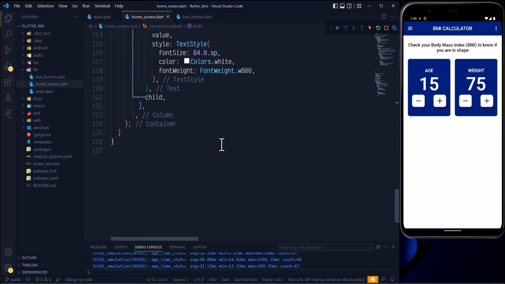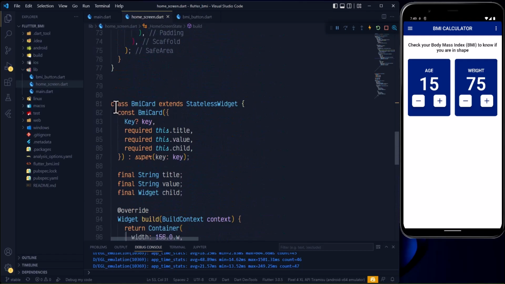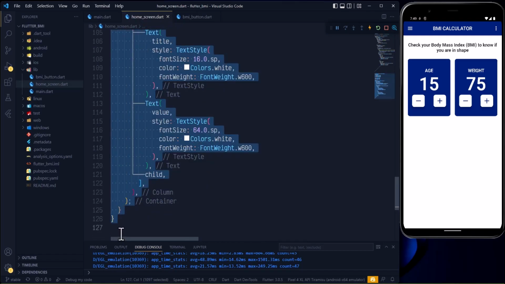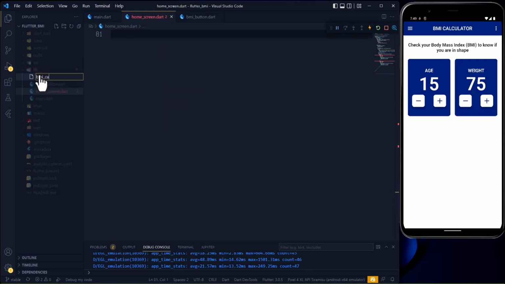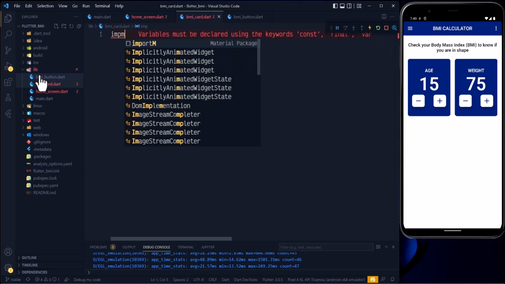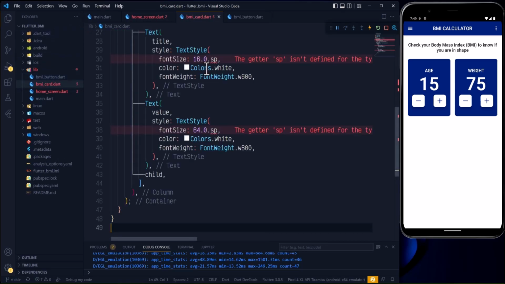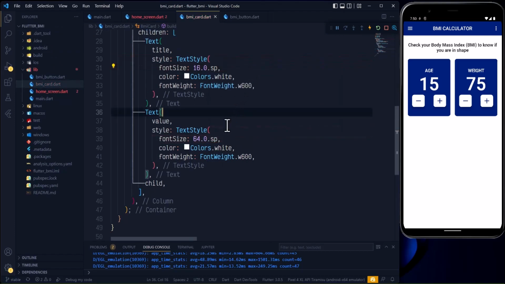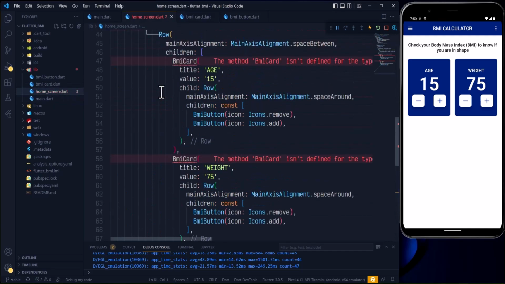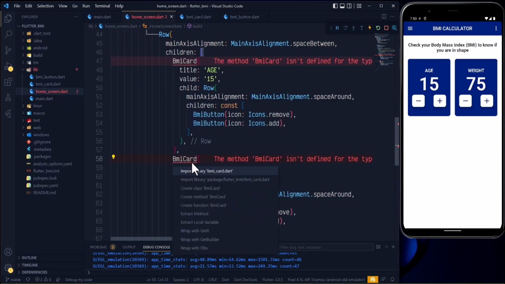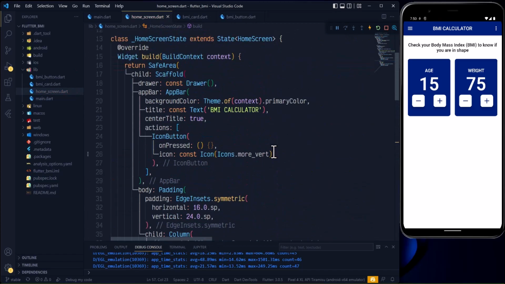That's fine. Then I'm going to also grab the BMI card. I'm going to cut it, Control X, create a new file, call this bmi_card.dart, and then import material, paste this in here, and again I'm going to bring in this class, ScreenUtil. I believe everything here is fine. So I'll head back to the home.dart, and we are going to import this package. Okay, so now I'm going to save this, and nothing should change.